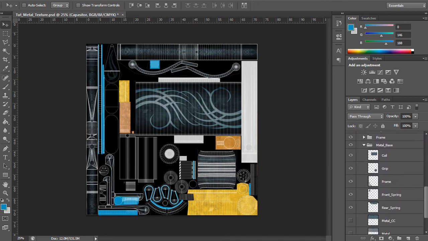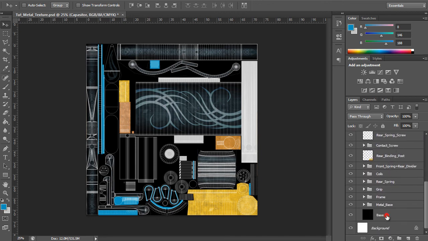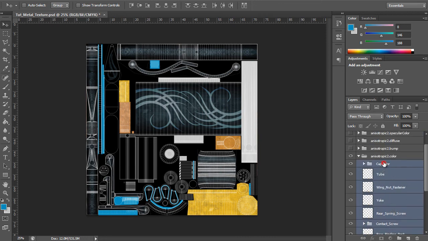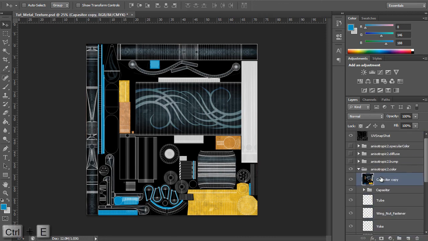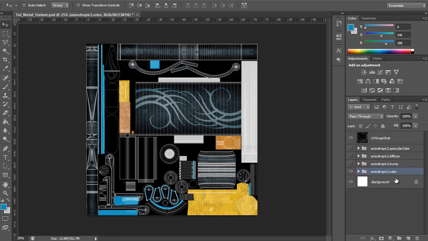All we have left to do is mark all these layers, duplicate those, and merge those. So we'll have one layer containing all the color information. Let's close the color folder, and that wraps up lesson number 8. In the next lessons, we'll build the bump, diffuse, and specular color.